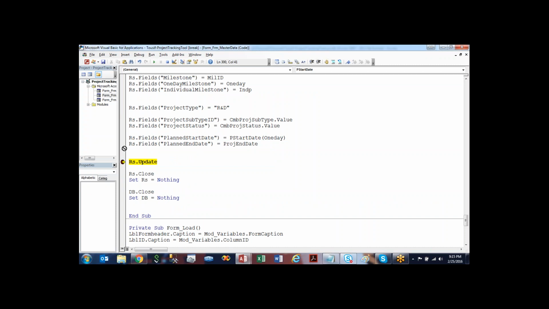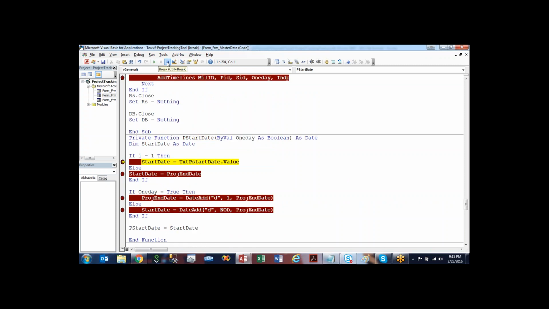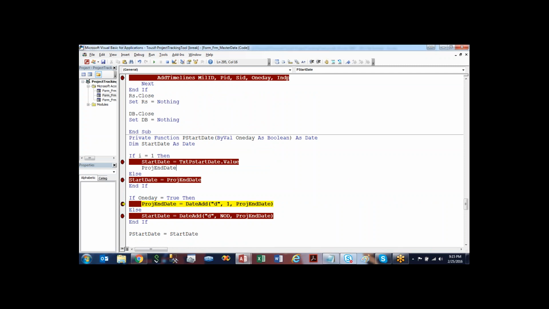So we have to check it again. 2/25 start date is coming correctly, but here, okay, project end date. Okay, for the first time, project end date is equal to start date.